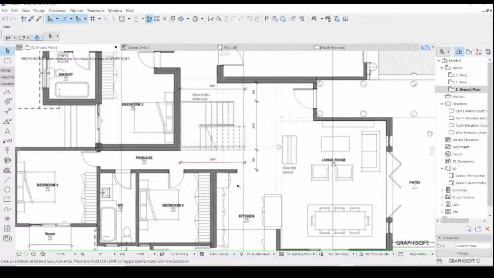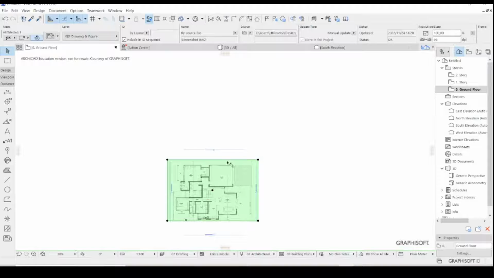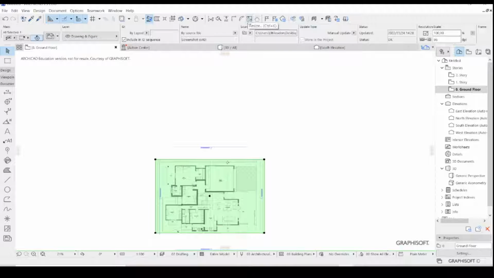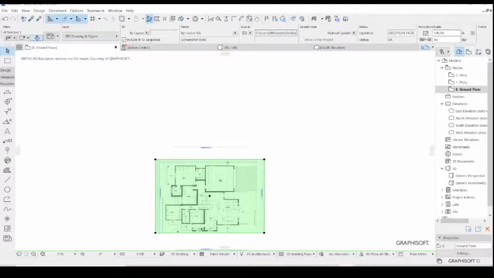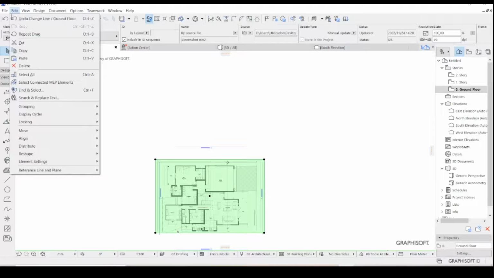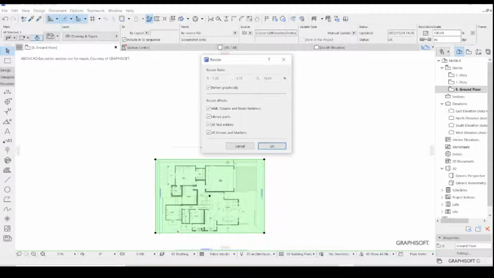Now what you have to do is select the image in order to activate the resize icon there on top. This is very important, because if you don't select the image, then it's not activated. So we first select the image and then we go to resize. But in case for some reason the resize icon doesn't appear, you can also find it under Edit, Reshape, and then Resize. By default, this dialog box is going to pop up.